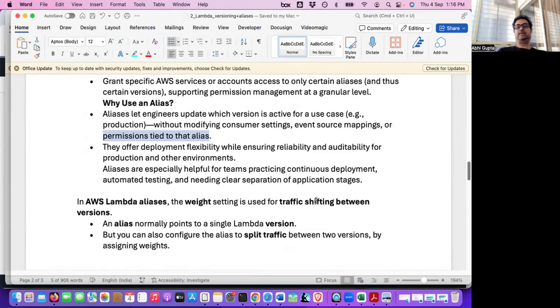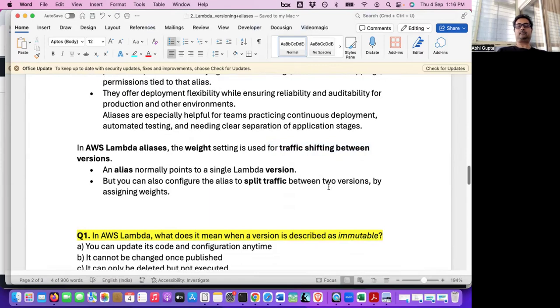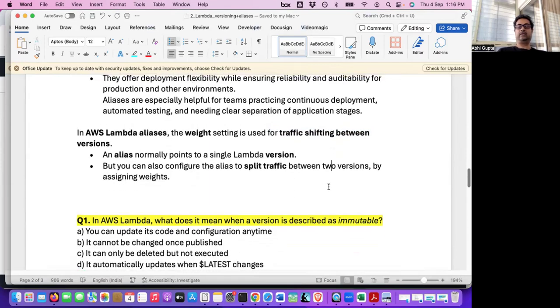So this weight setting we have seen enables traffic shifting between the versions. So let's go to the quiz section. You can pause the video and try to answer. In AWS Lambda, what does it mean when a version is described as immutable? Immutable means it cannot be changed once published.